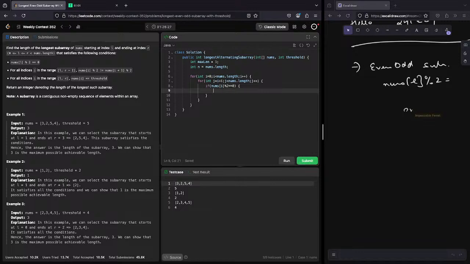Then I need to check all the numbers from I onward. So for int k is equal to I, k less than j, k plus plus, if nums of k modulo 2 equals nums of k plus 1 modulo 2, then you break it, and check becomes false. So this is the first case. It will come out of it. Or I can do the if here also.